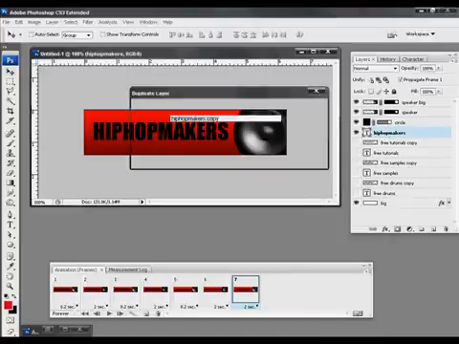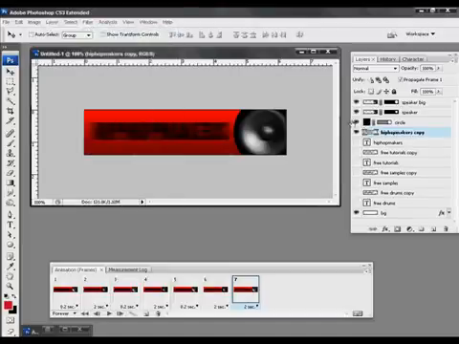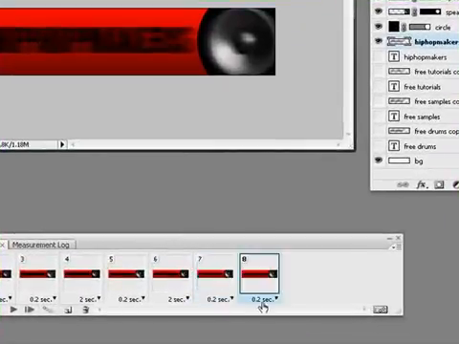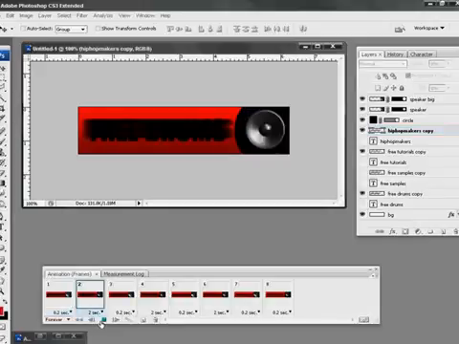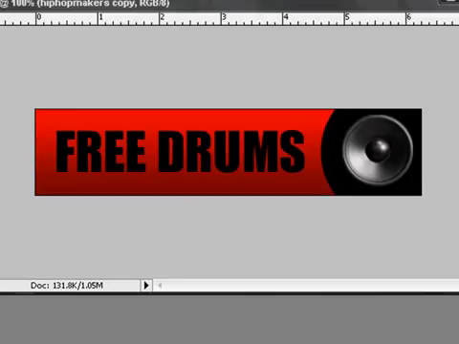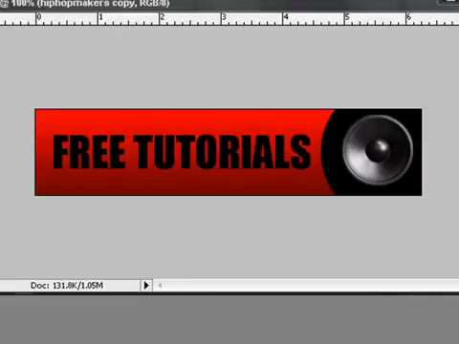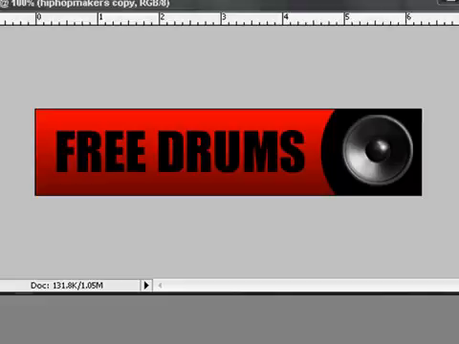So I'm gonna duplicate the layer. I'm gonna go to motion blur, and that's what it's showing. And remember, set this at 0.2, and I'm gonna make a new one, and now it's gonna be clear. So this is the whole animation. Hip hop makers. Okay, so that's the whole banner.